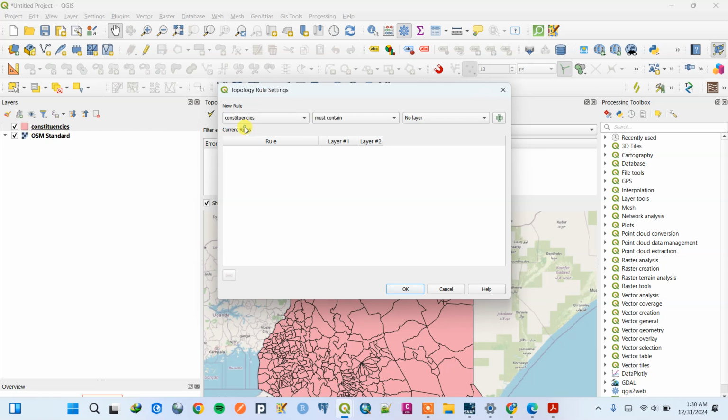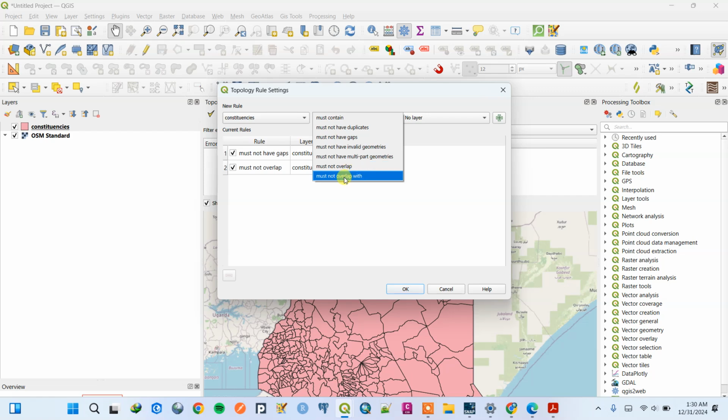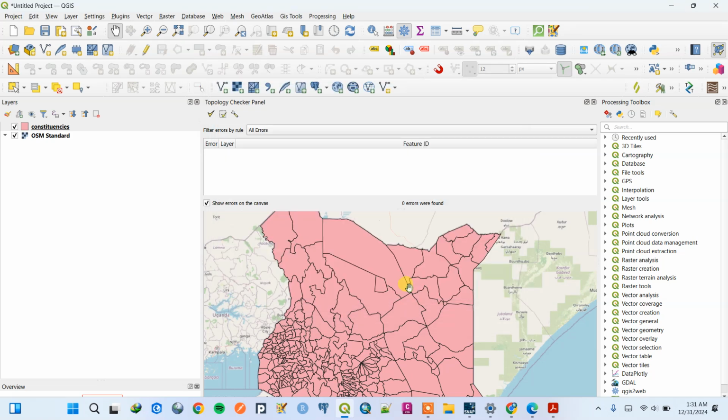So we need the constituency must not have gaps. We add this rule here, and still on the same data, it must not overlap, and we add the rule. So the constituency must not have gaps, must not overlap, must not have duplicates. I think that's a good rule too. So we add it here and say okay.